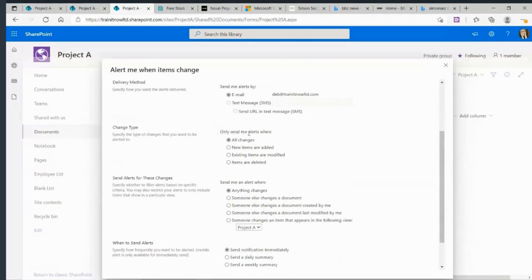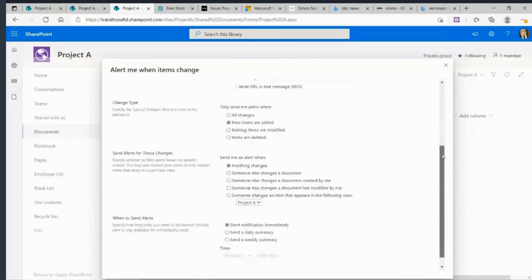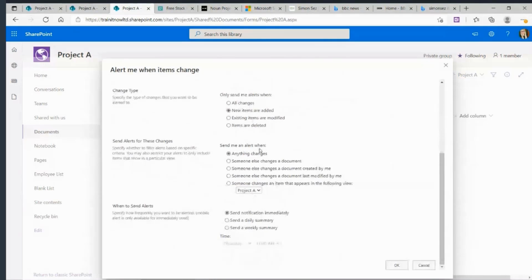I can choose the alert type, so the change type. So only send me alerts when, currently I have all changes. So anytime a change is made to the document library, I'm going to get a notification. Now that might be a bit too much. Maybe I'm only interested to be alerted when new items are added. So I can select that option. Send alerts for these changes. So do I want to be alerted when anything changes or when someone else changes a document? I have a few different options in there. Now I'm going to say alert me if anything changes.